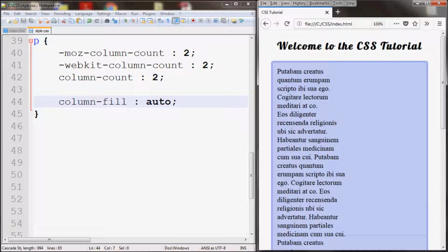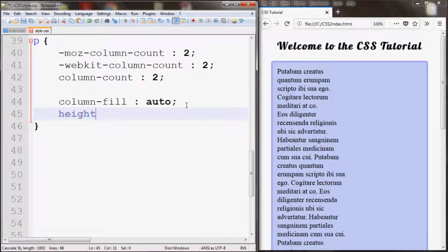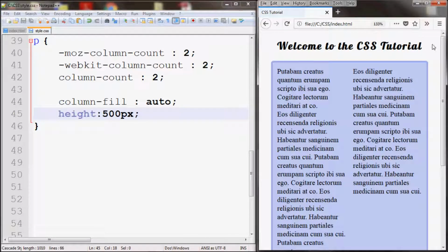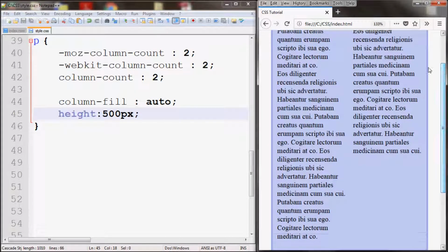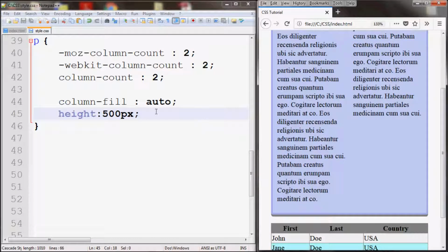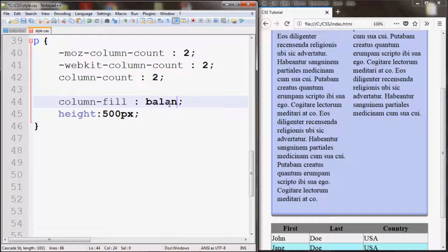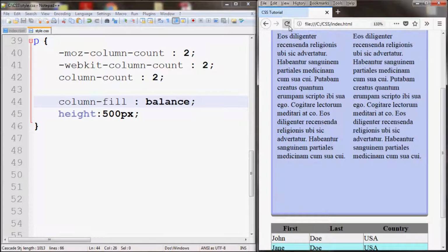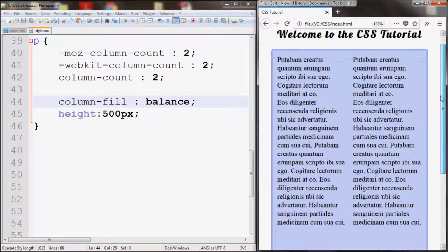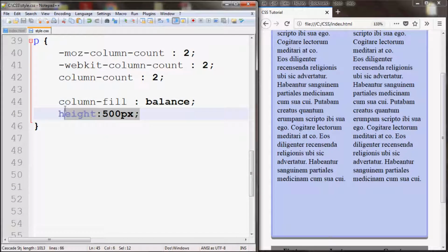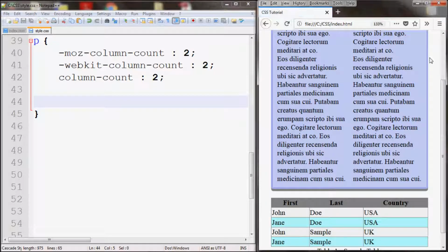into 1 column. So if I had given a height of, for example, 500 pixels, now if I save and refresh, you see that it filled the first column as much as it can, then it went on to the next column. You also see that the columns aren't balanced with auto. If you make it balance, now it'll keep the same height of the columns. Now I'll just remove these 2, column fill and height. So if I save and refresh, this is currently what it looks like.